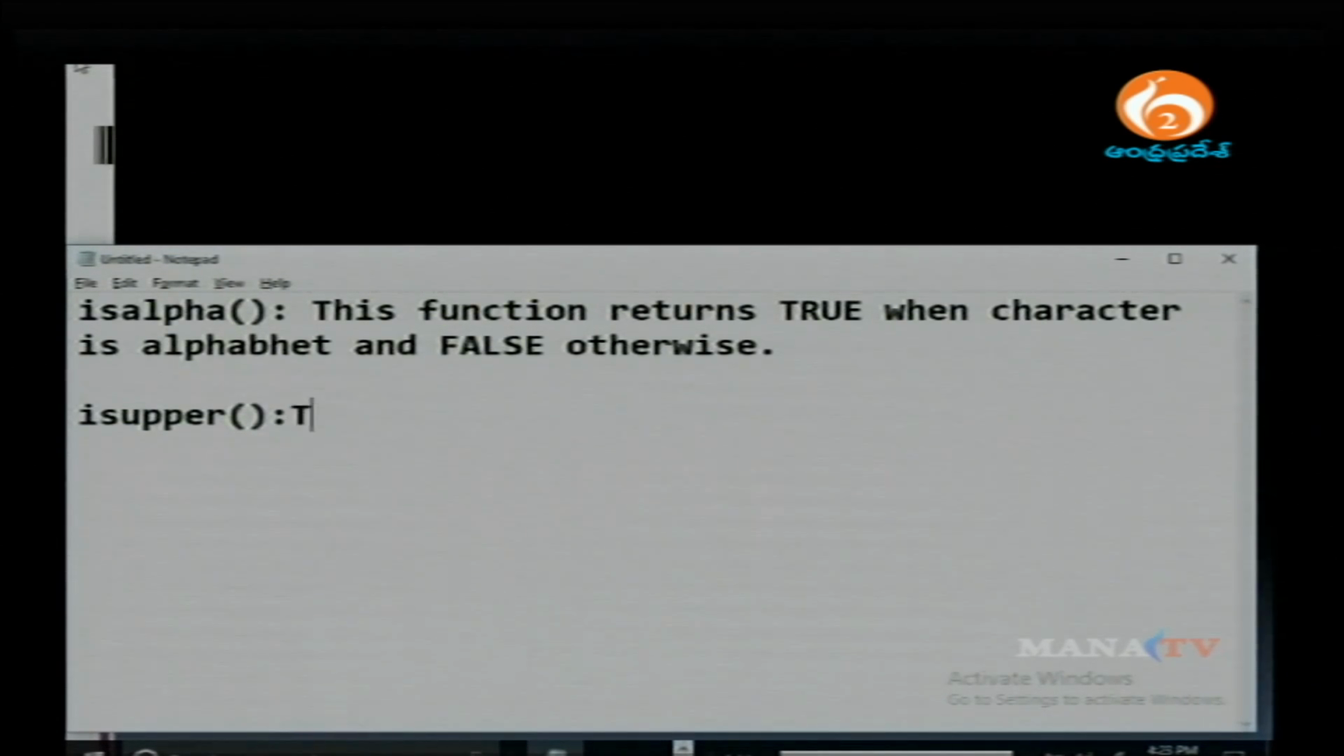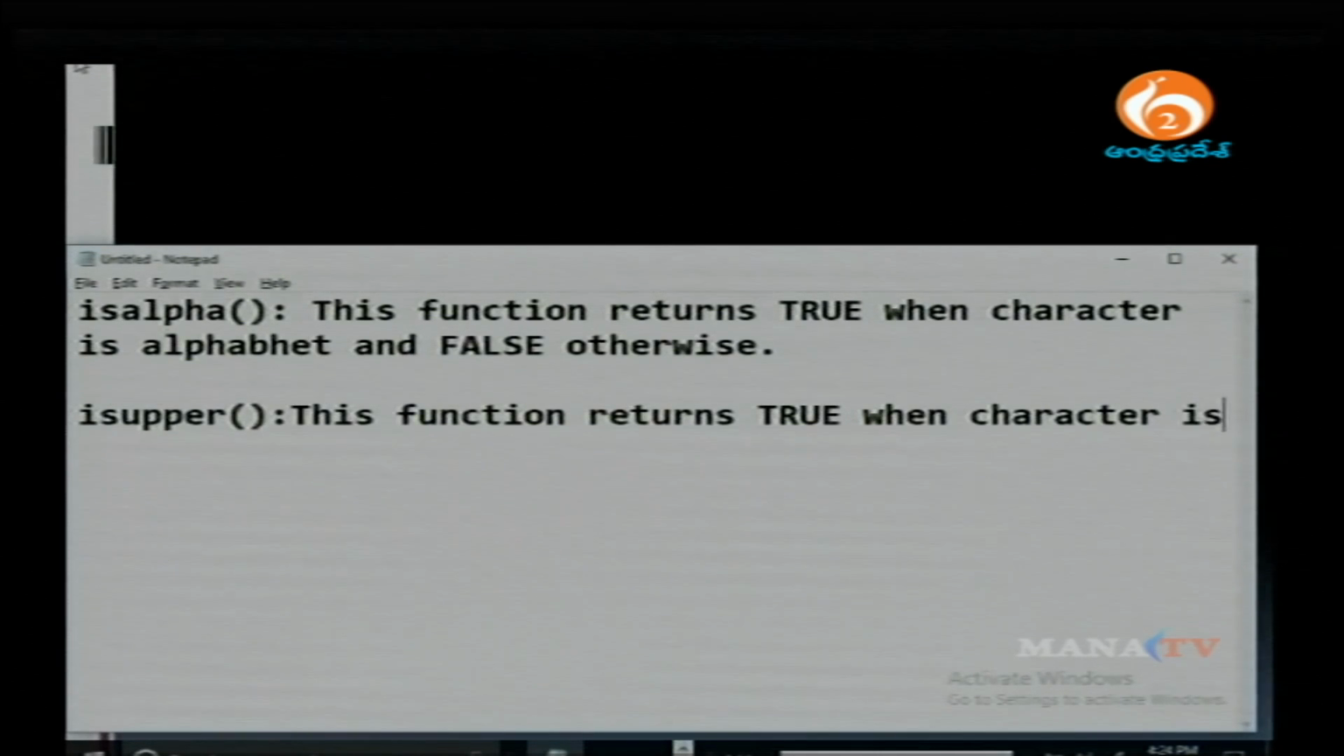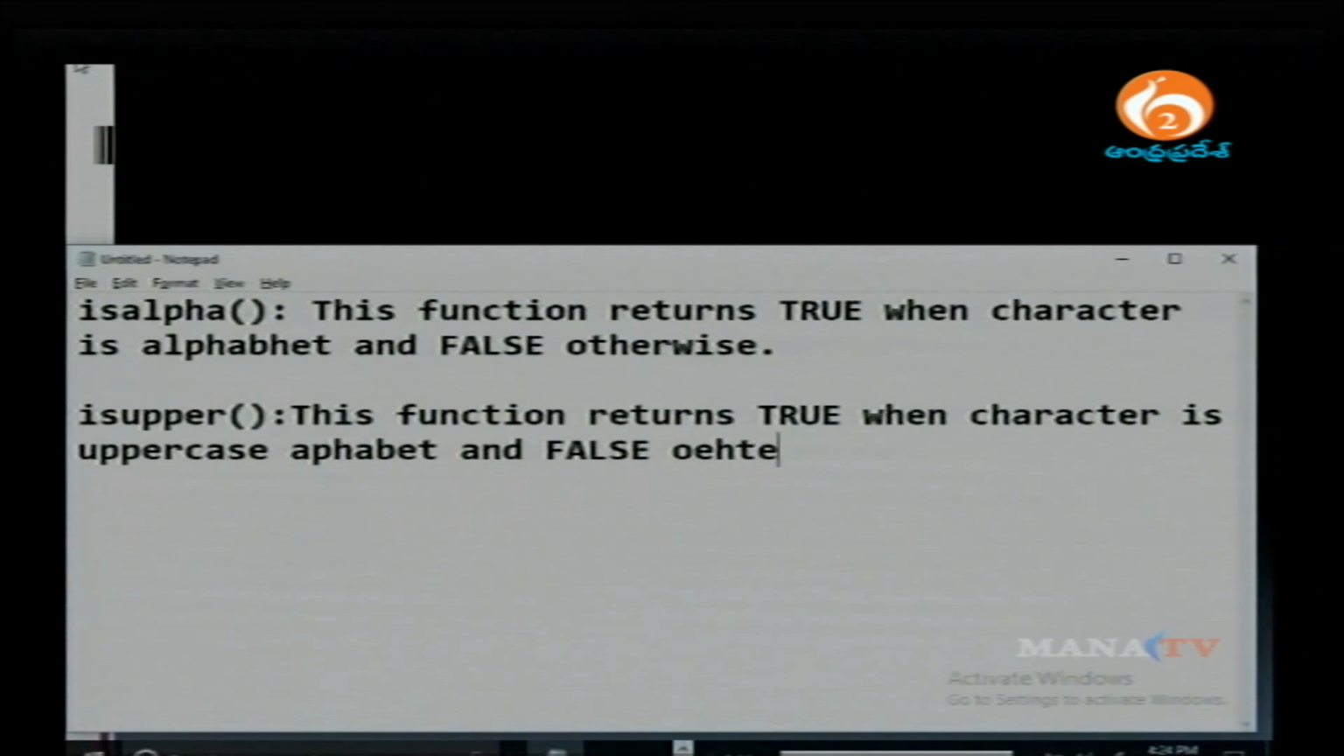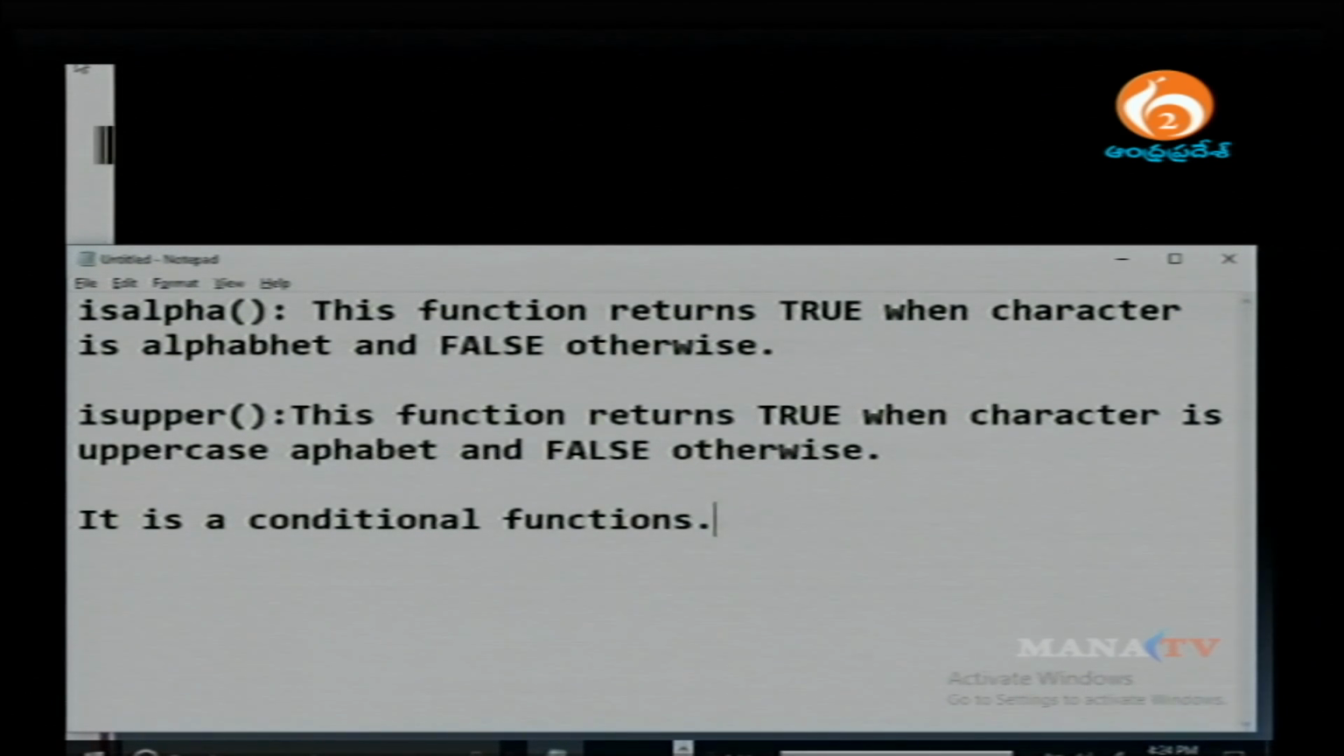Definition of isupper: this function returns true when the character is an uppercase letter, uppercase alphabet, and false otherwise. It is a conditional function.